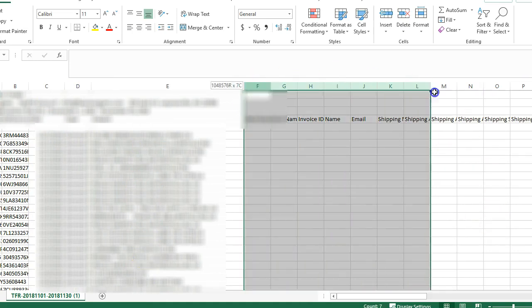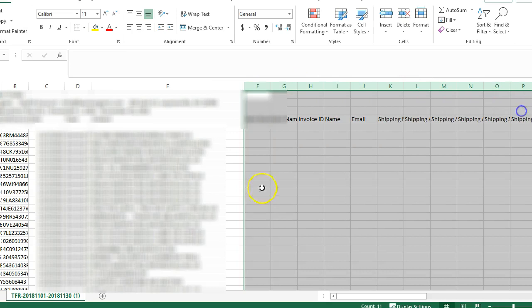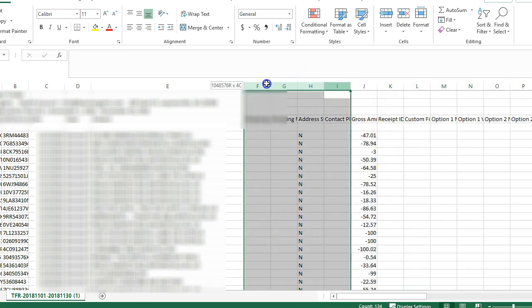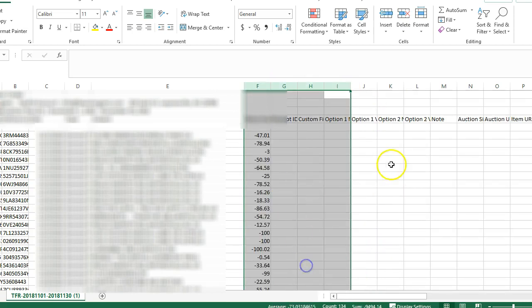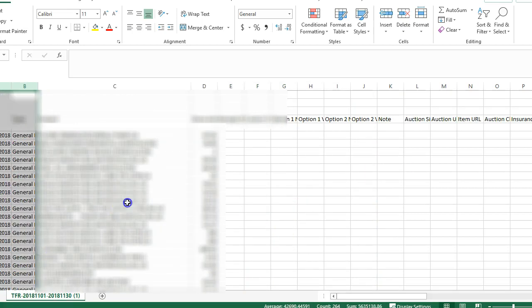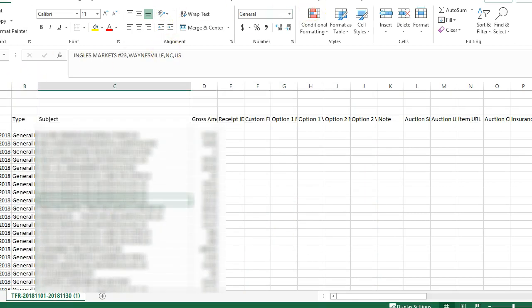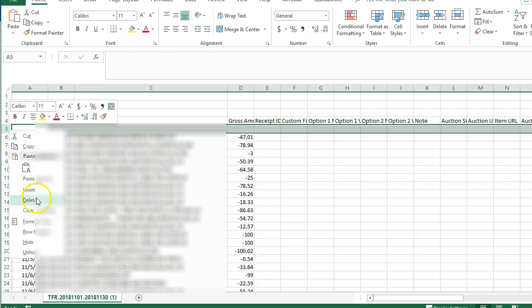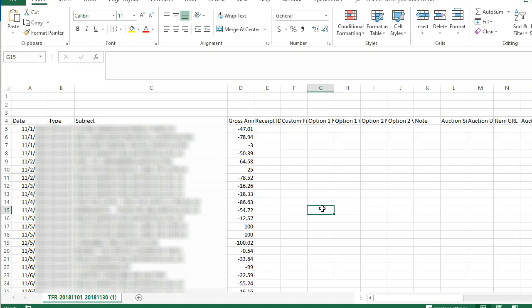We can go ahead and delete all these columns that we don't need, because all we need is the date, the amount, and who it was for in order to be able to upload the CSV file to QuickBooks. And that's what I wanted to show you, how to get the transaction finder under the new report system that PayPal has.